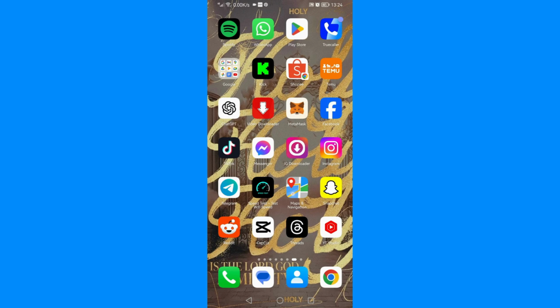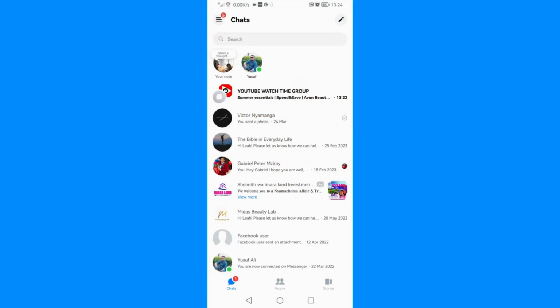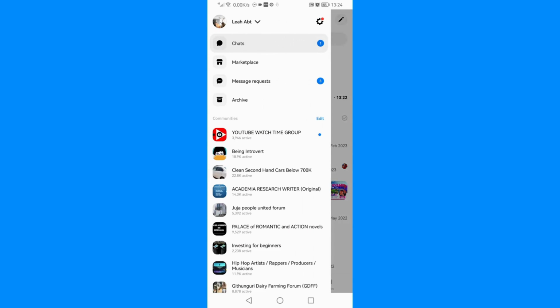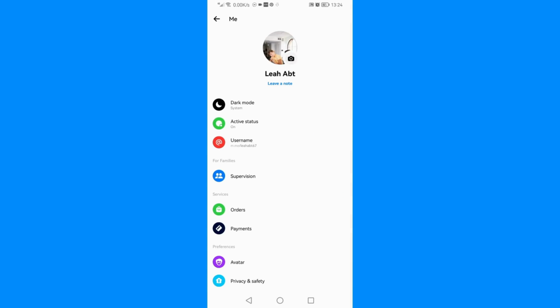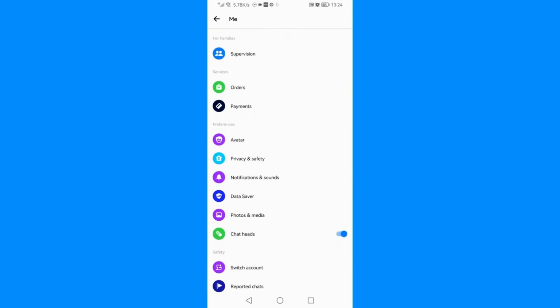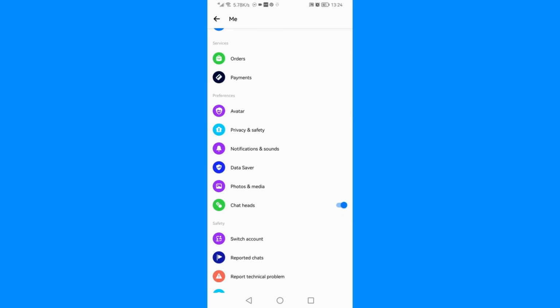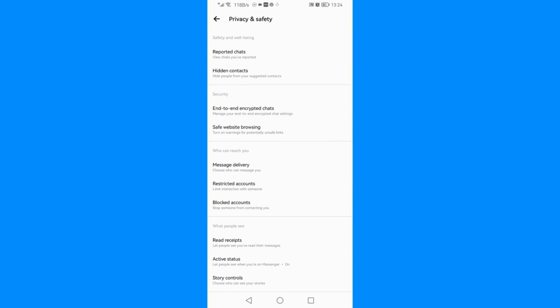Now the first step you need to do is to open your Messenger app. Then click on those three lines on your top left corner. Then click on settings icon at the top. Then you will scroll down and then click on privacy and safety. Then here you will see hidden contacts. Just click on it. And then you can see that add contact at the top right corner.